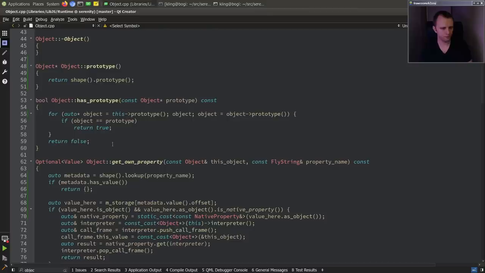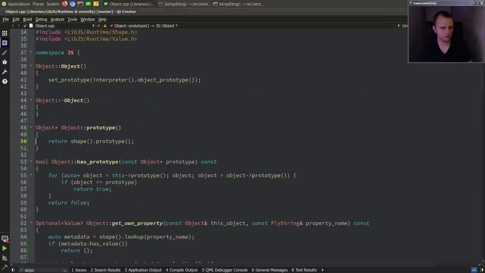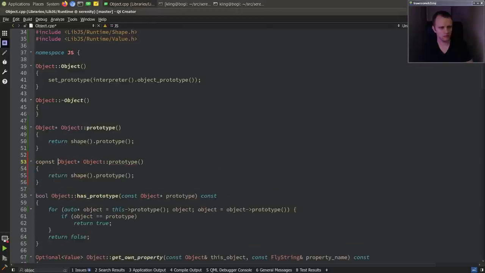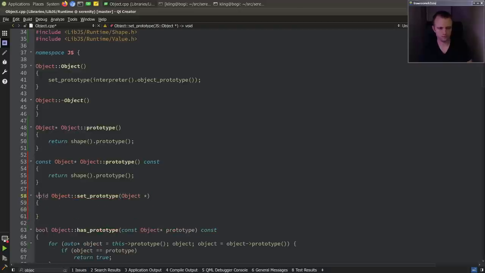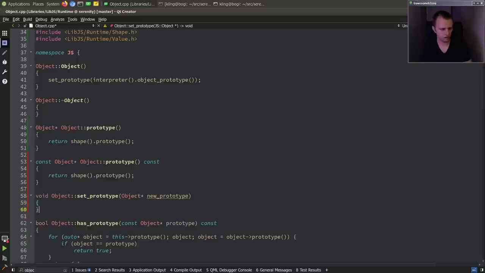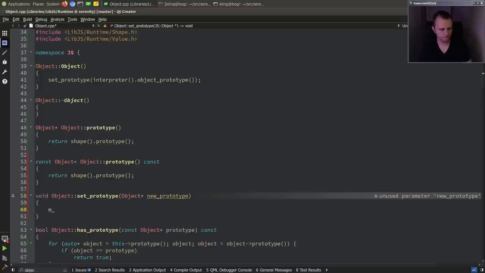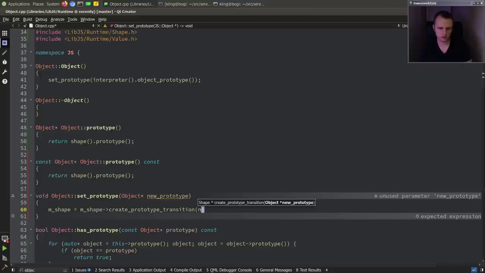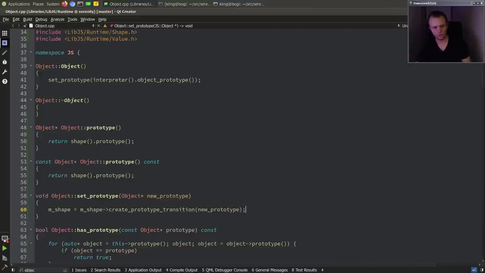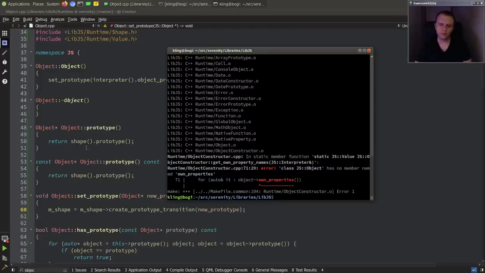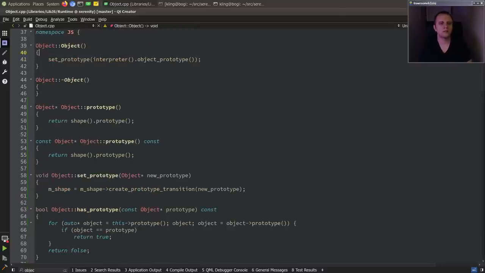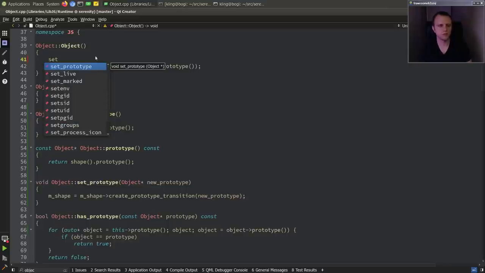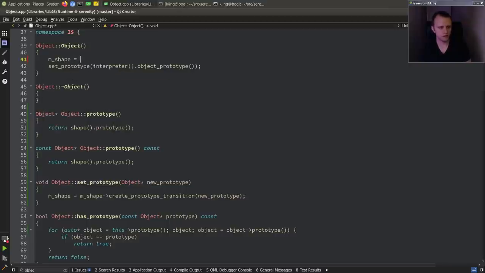I feel like set prototype is definitely missing. And a const version of this. Prototype. So here we'll just do m shape is m shape create prototype transition to new prototype. Right, we can't iterate the own properties like that. That's okay. Oh, and we need a shape when we boot up this object. So, mShape.